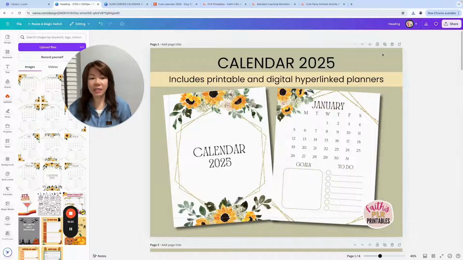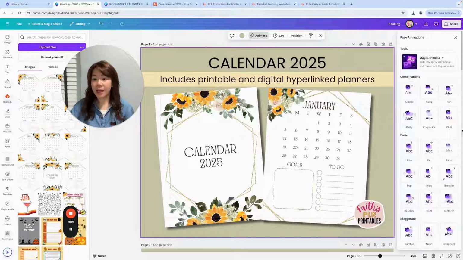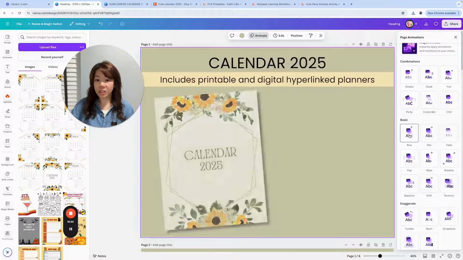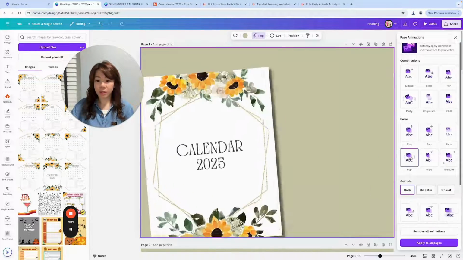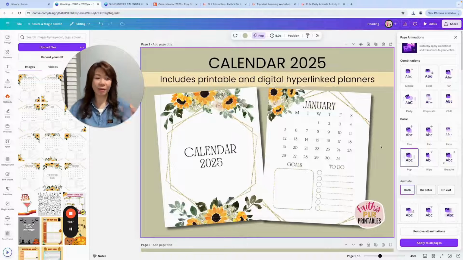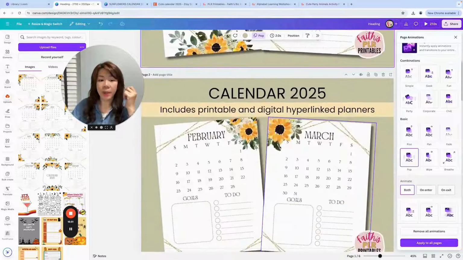Okay, now to add in some animations, click on page one, you can click on animate, and then this thing will pop out on the right hand side. You can just mouse over each of these effects to see how it looks. I kind of like the pop, so I'm gonna go with pop, but I don't want every page to be popping. It could be very distracting. So the first page would pop, and I could let it run for, let's say, 2 seconds. Okay, and then moving on to page 2.